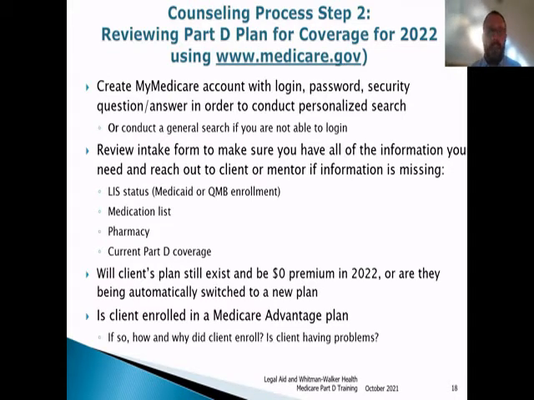And then, like we mentioned, if someone is enrolled in a Medicare Advantage plan, it would be good to get some information about how that happened. They are, as Erica said, marketed very aggressively. These marketers often talk about what might be a benefit of the plan without going through how it might impact other aspects of their healthcare. And you definitely want to know if the client is having problems.